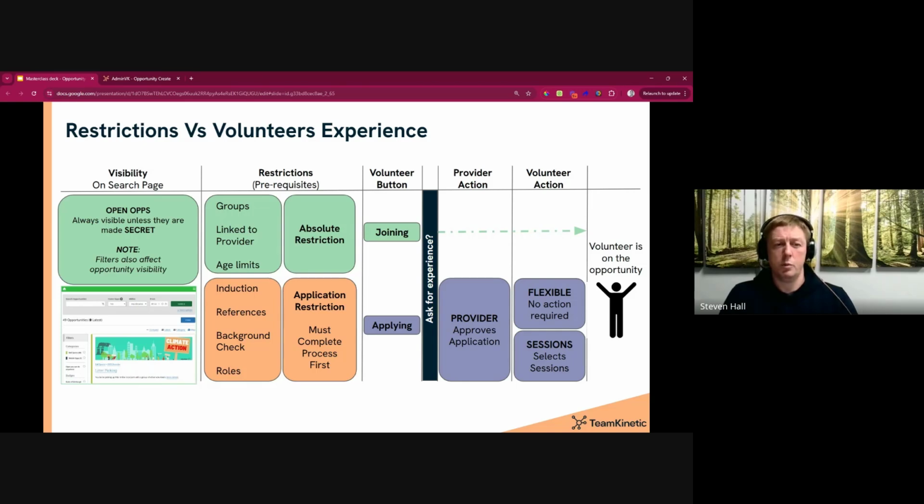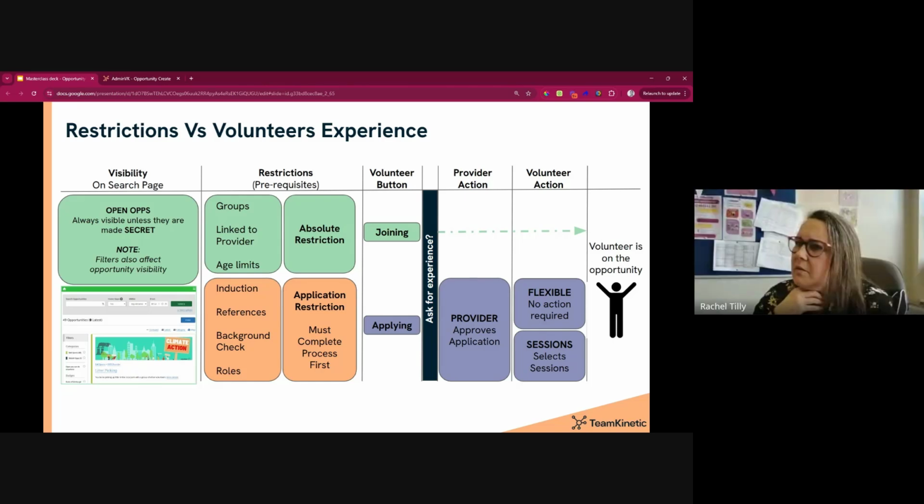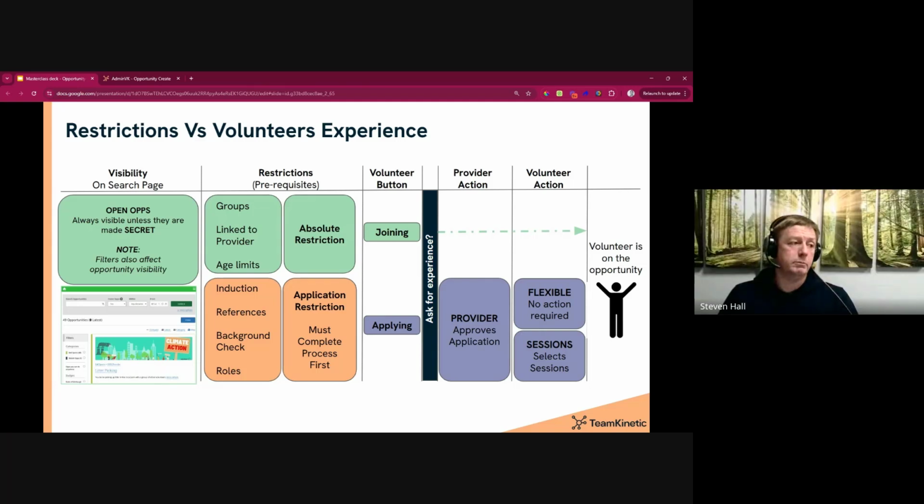So first question is, why would you want to do that? Why would you want to make one secret? Anyone hazard a guess? Why would you want to create an opportunity that's not visible in the search pages? Is that when you've got someone specific that you want to do it, so you don't want everyone to apply? Yeah, exactly that.